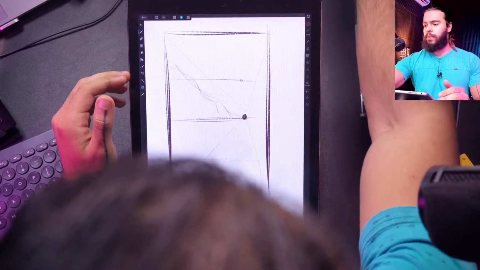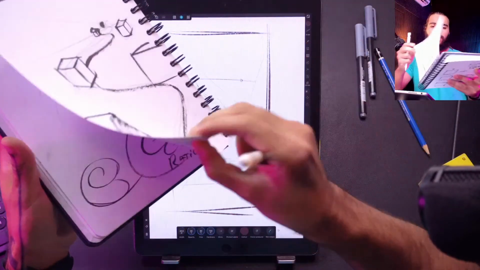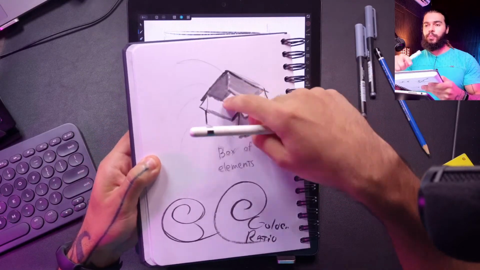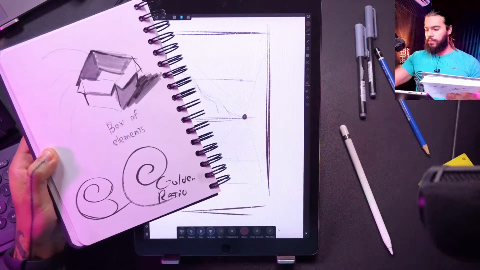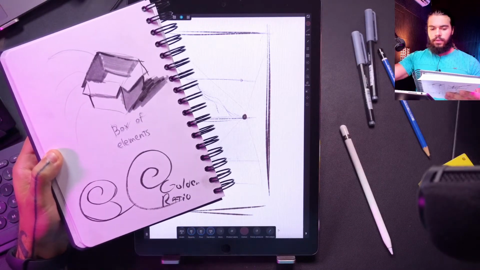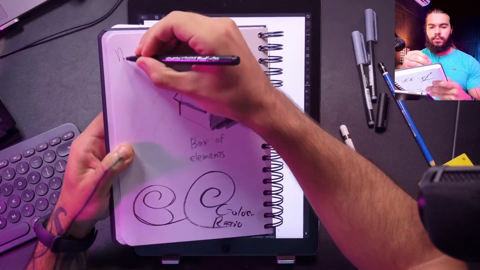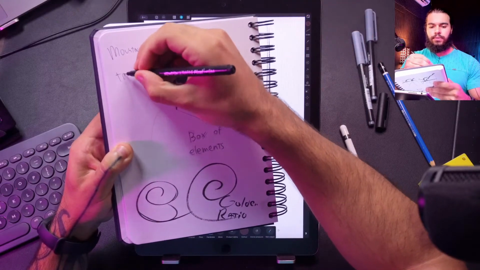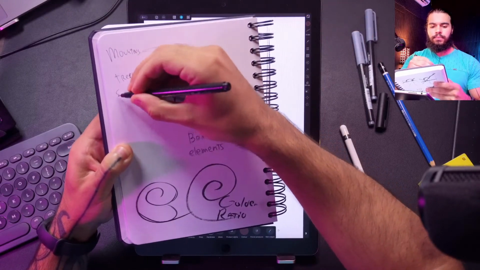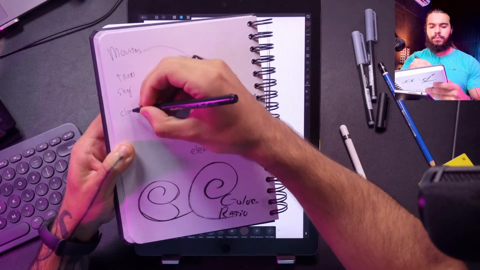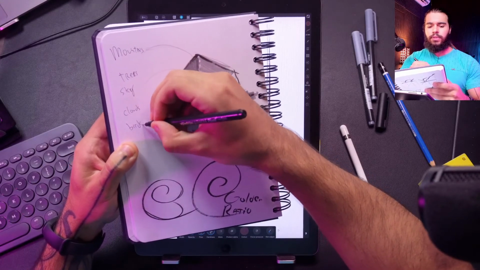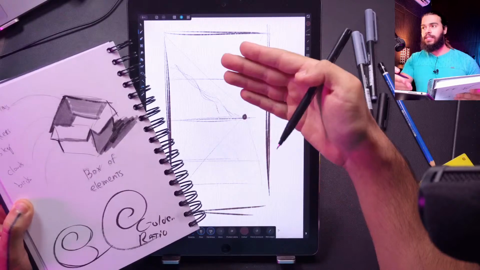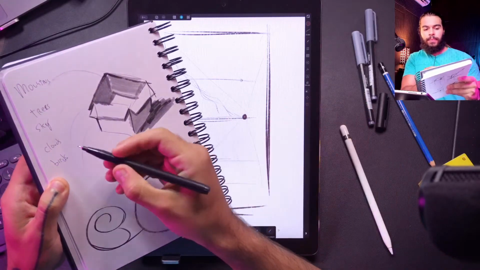Let me show you what I was preparing for you in case you are having problems with your creativity. Box of elements. Which kind of elements do you want to place here? You can apply mountains. Can you see the mountains? You can apply trees, sky, clouds, birds. What I'm doing here is planning which elements you want to apply. It's like a puzzle. Design is always like a puzzle. For example, the birds can be something like this.